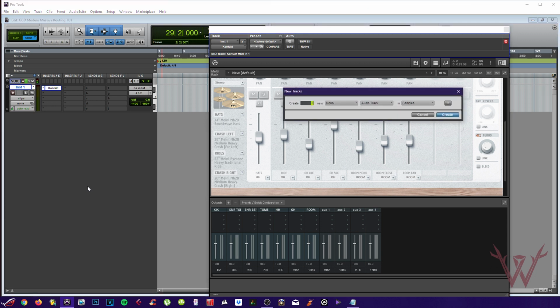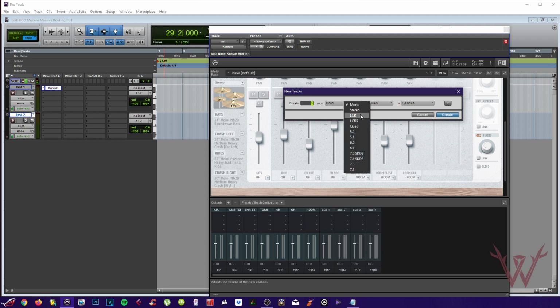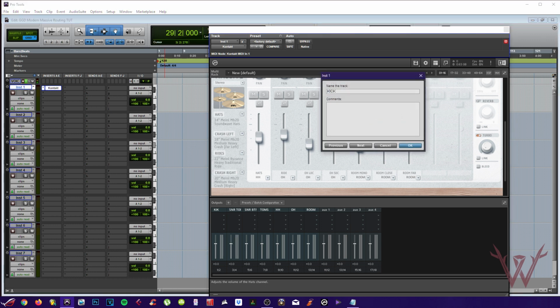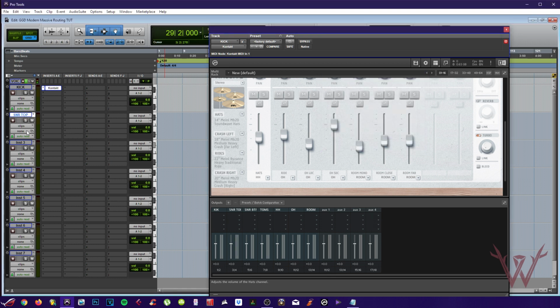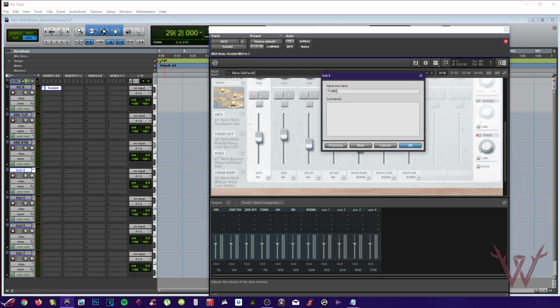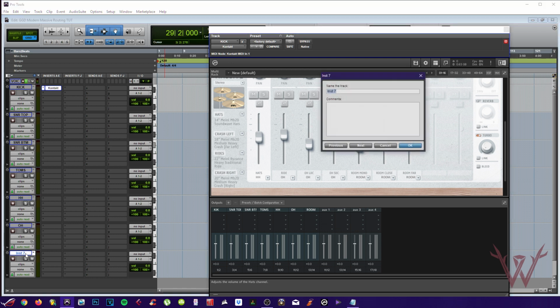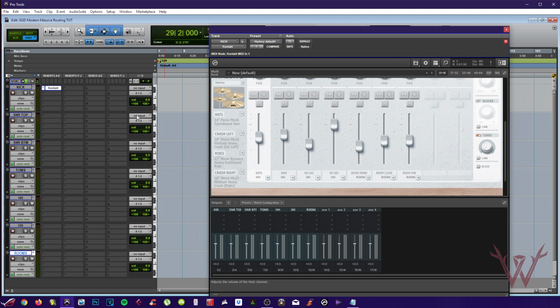So let's set up 6 more stereo instrument channels. Oops, did I not do it right? Oh yeah, there we go. So 6, 5, all right. Sorry about that, let's do it again. Let's go ahead and name these. The one that has Kontakt on it, name that one kick. Snare top for the next one. We're just going to go in order again. Snare bottom. Toms, hi-hat, overhead, and rooms.